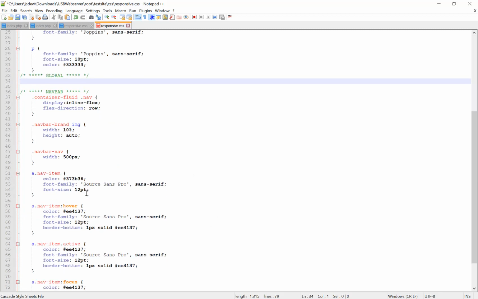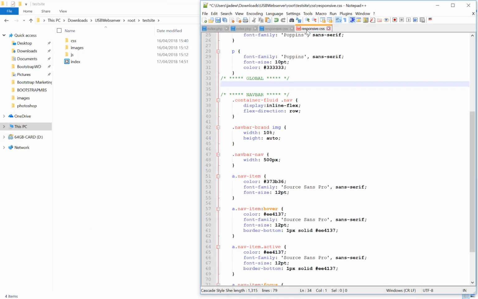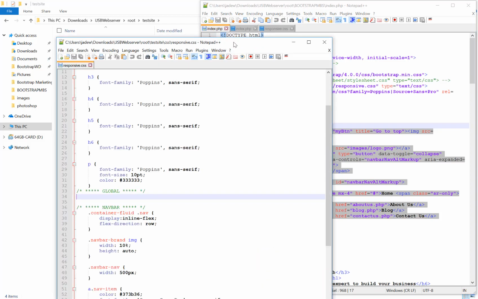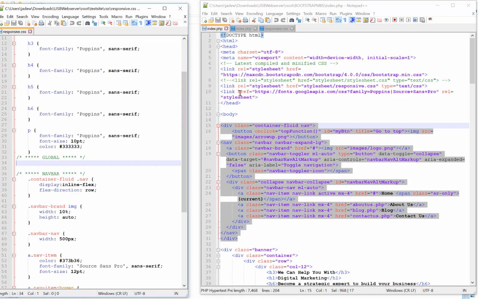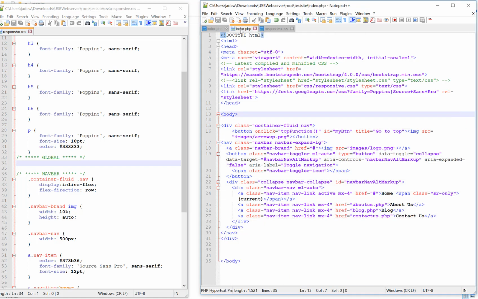Down into the nav bar, I will actually split these in half just so that you can see the two screens at the same time. I'll save that first, because I'll need to reference back to the index page in order for you to be able to see where the classes are coming from. Don't forget to close the HTML tag as well.